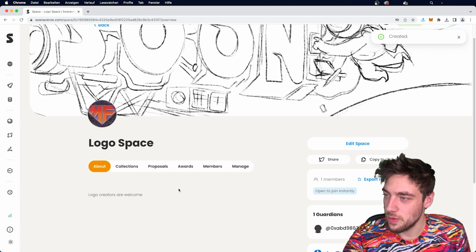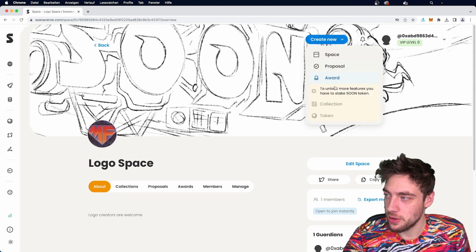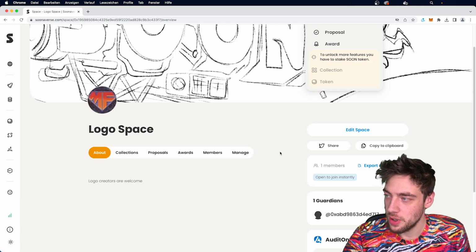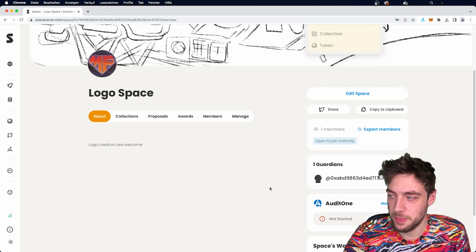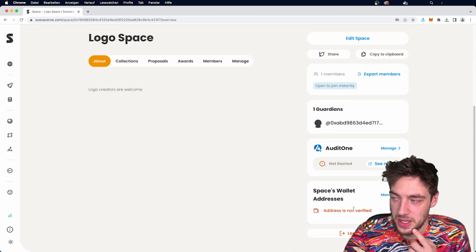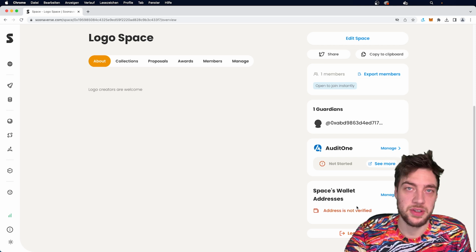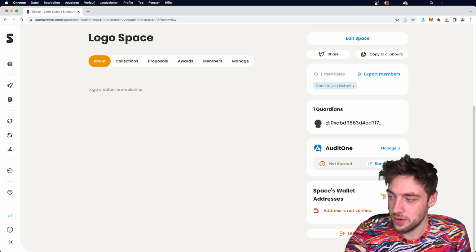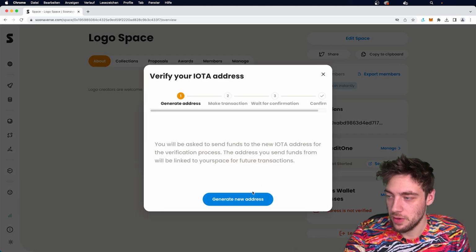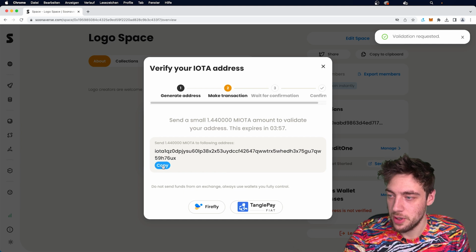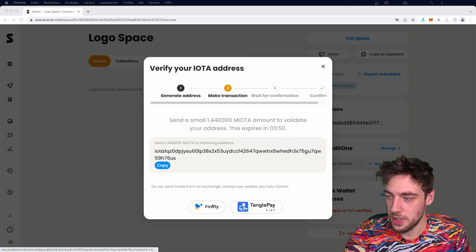And for now, we didn't need any wallets, but now in order to create a collection, we will need Soon tokens. The collection is owned by a space, and the space needs to have verified addresses, because the proceeds of the NFTs, if they're sold, will be going to that space wallet address. So we go manage address and verify them. And whatever address you pick here will be the beneficiary, the address that will receive money from your NFT sales. So I'm just going to click the button here.